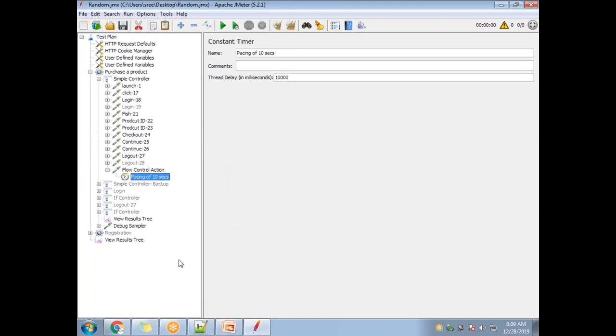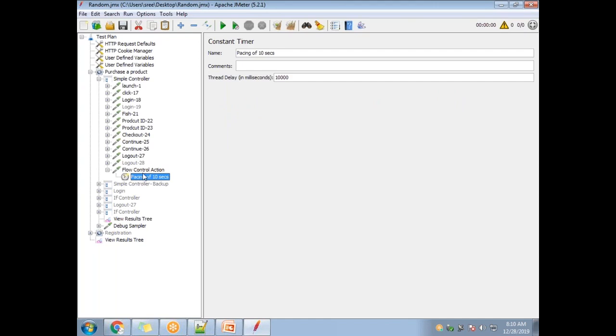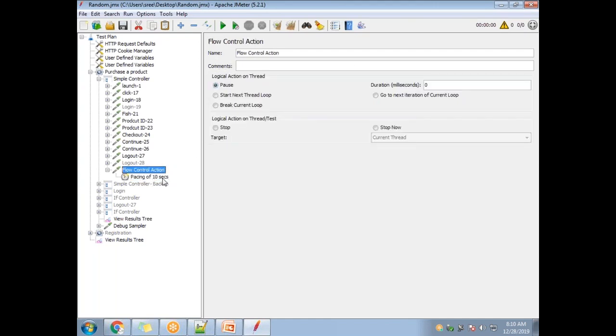But I have seen that performance testers and JMeter experts use the flow control action just to give the order. So they don't give any time here. Inside this flow control action, they will add the constant timer of 10 seconds. This will be appropriate because now the logout will be completed and then the 10 seconds will be there.